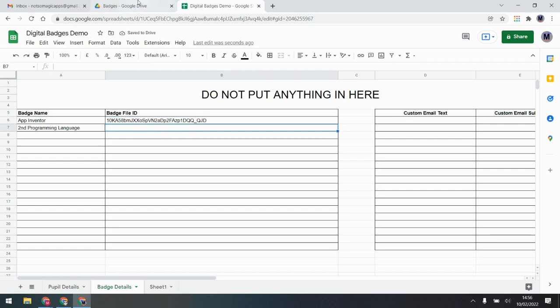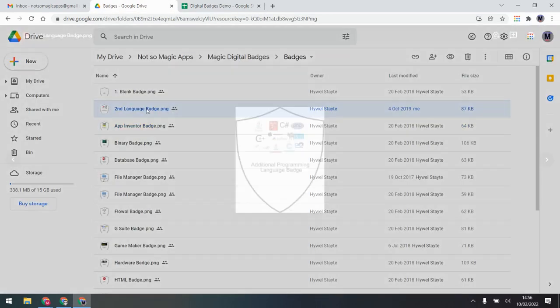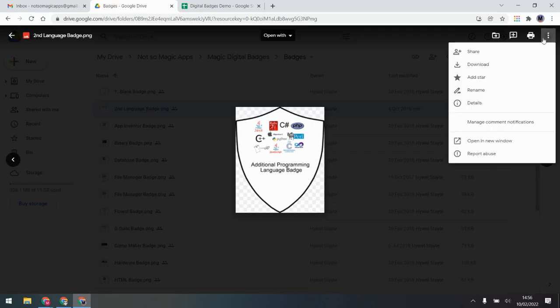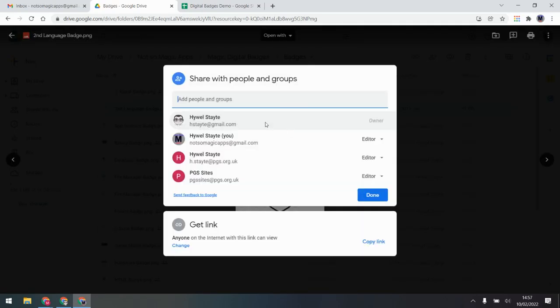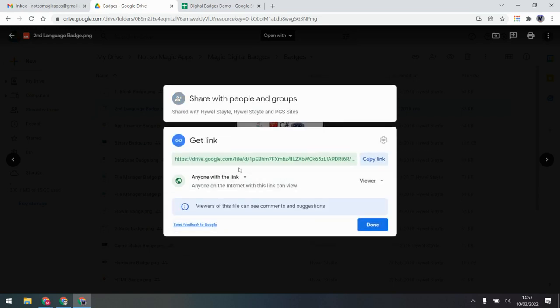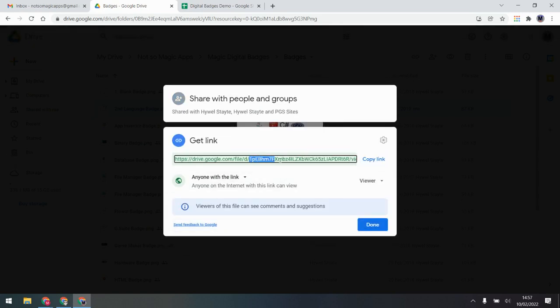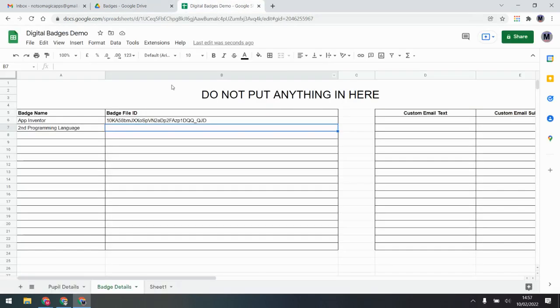So let's do the second, I'll show you how to do that again. So second programming language, double click it. Easiest way probably to do it is click share, click on the change, and then get the ID. So then we go from that one there, before the next slash, copy it, go into here, and then paste it in there. And now I've got the ID of that one.